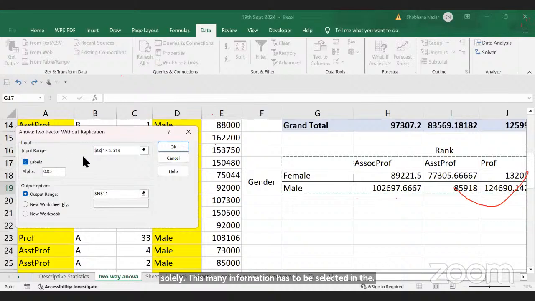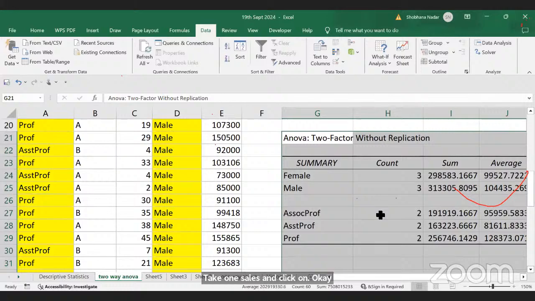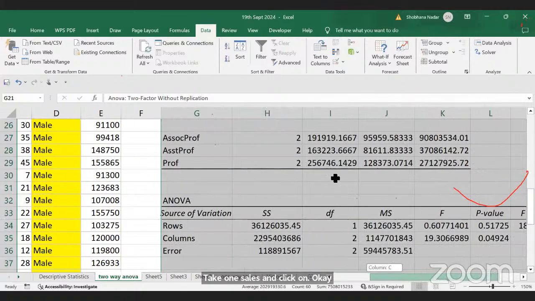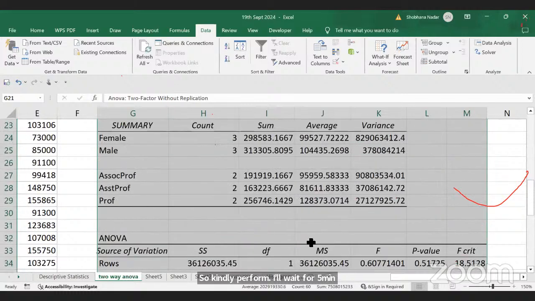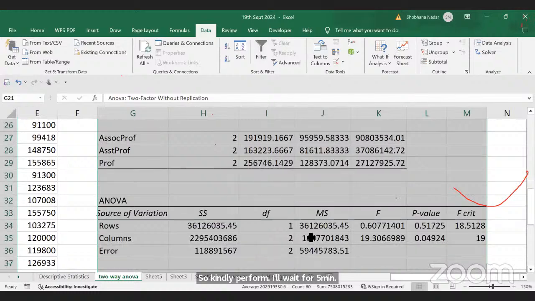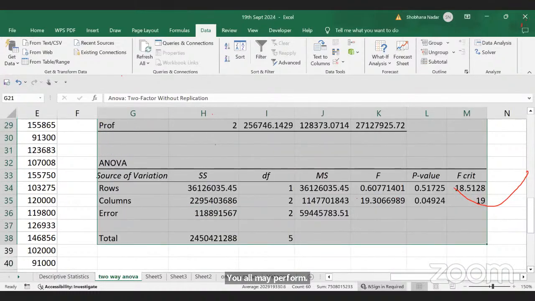Next steps are similar. Labels. Alpha by default 5%. Output range: take one cell and click on OK. So kindly perform. I'll wait for 5 minutes. You all may perform, then I shall proceed with the next part, the discussion.